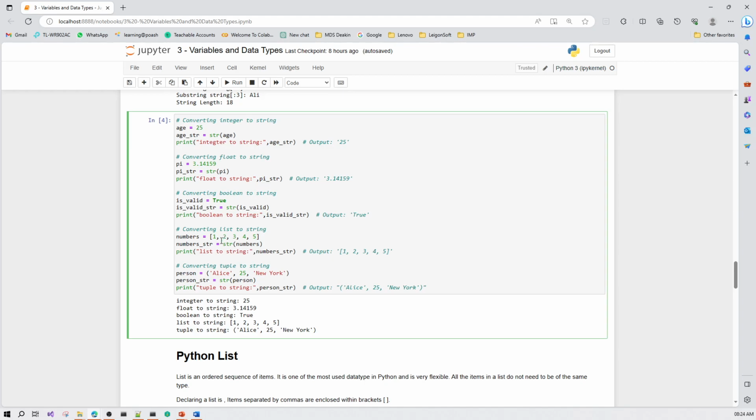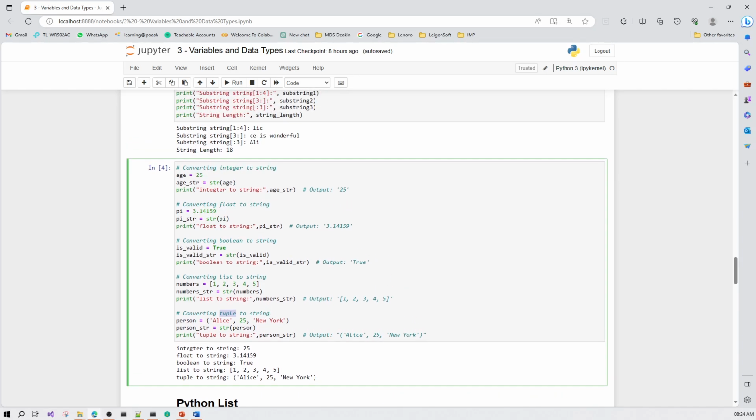Converting from list to string. List is another data type; we will discuss this later in future classes. And again, if you want to convert a tuple to string, tuple is also another data type. So this was all about working with strings and the string data type.